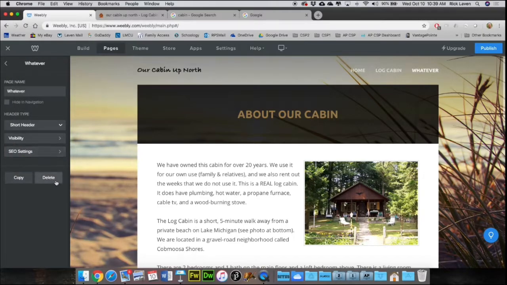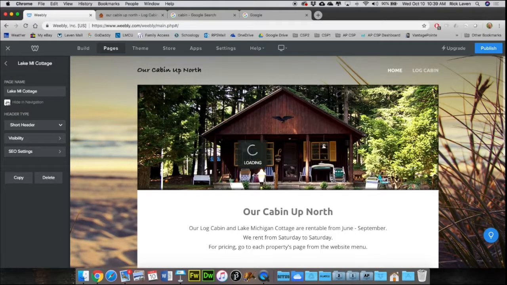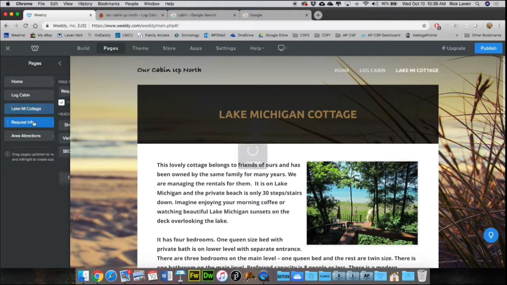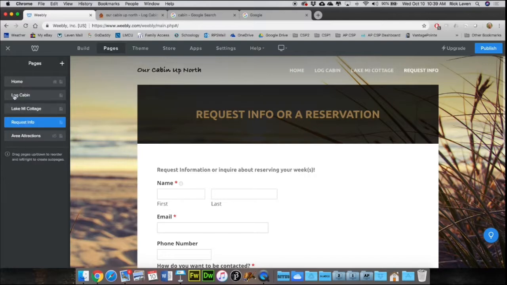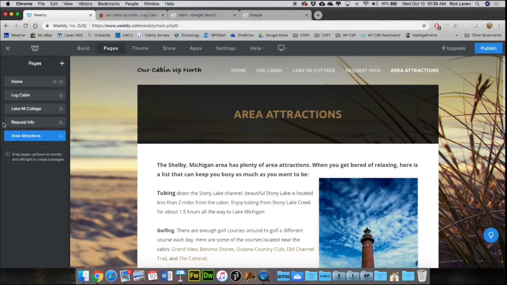Okay, you can delete pages. Right there, you delete a page. You can hide pages. I'm going to unhide these. And let me show you one other thing that's really cool about Weebly. It makes it really easy. You can make drop-down menus easily. If I want all these pages to be under Log Cabin, you can drag them underneath Log Cabin and move them over like they're indented.